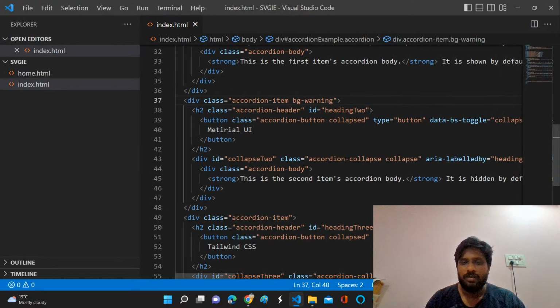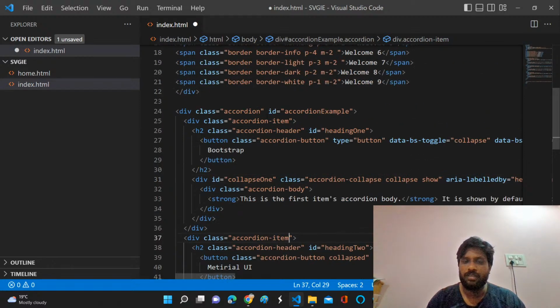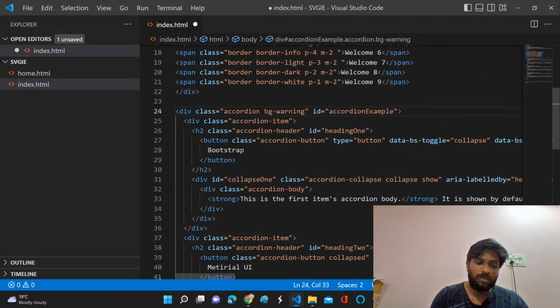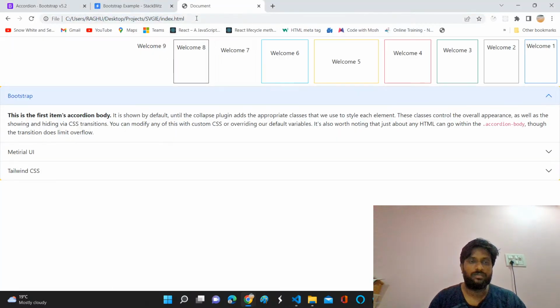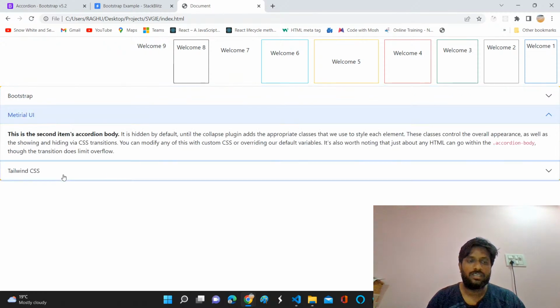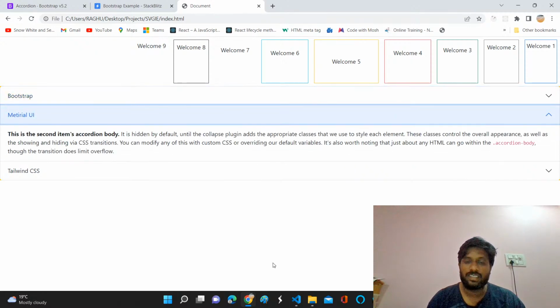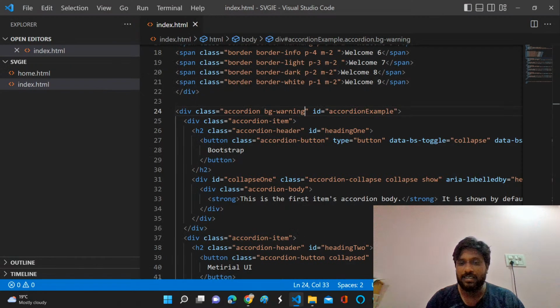Maybe my placement is wrong. Yeah, just go back. This is right. I'm just applying yellow background color for the whole accordion. I think it's not taking. Because for accordion it is not making sense, right? So just apply the background color for this content, then that is meaningful, right?